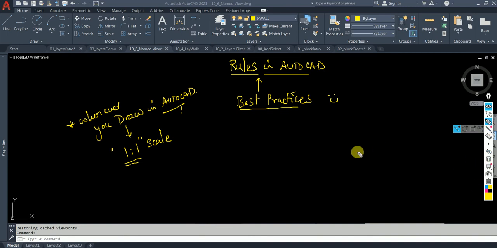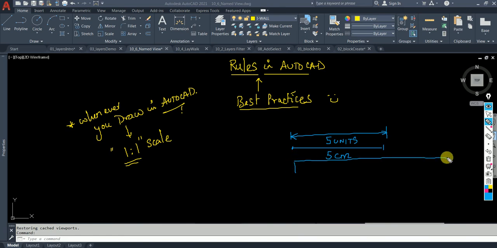Let's suppose, just as a random example, you want to draw one line. Let's say this line's length, from here to here, is 5 units. For a human being example, let's say this is 5 centimeters. That means if I put a normal ruler against it, it will show me 5 centimeters. That is the meaning of actual, that is the meaning of 1:1.